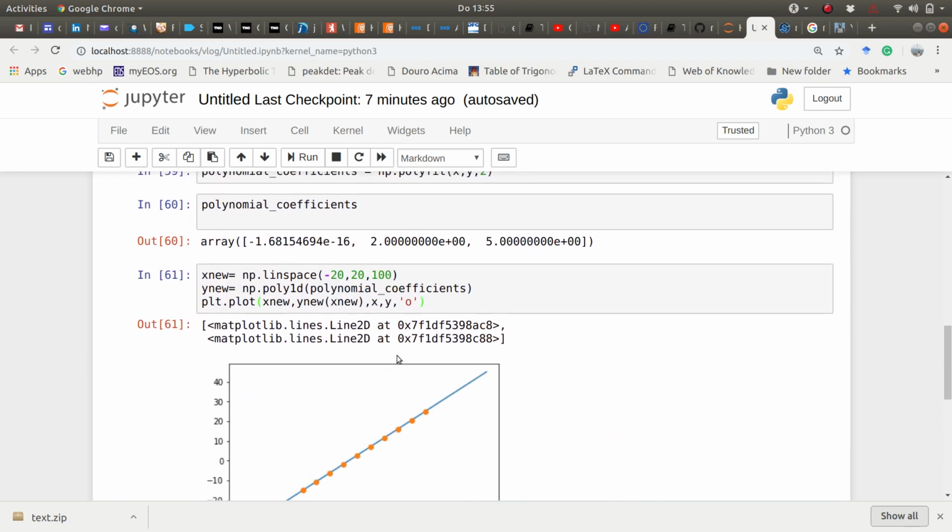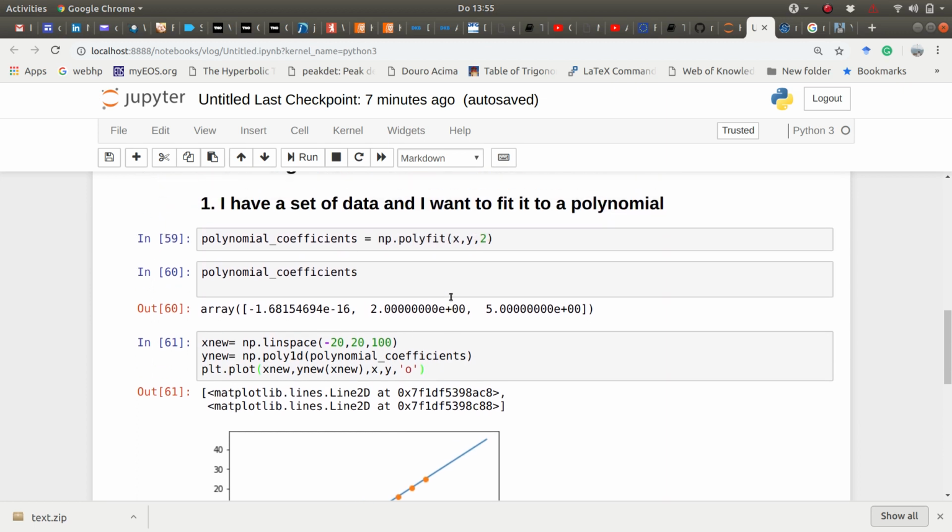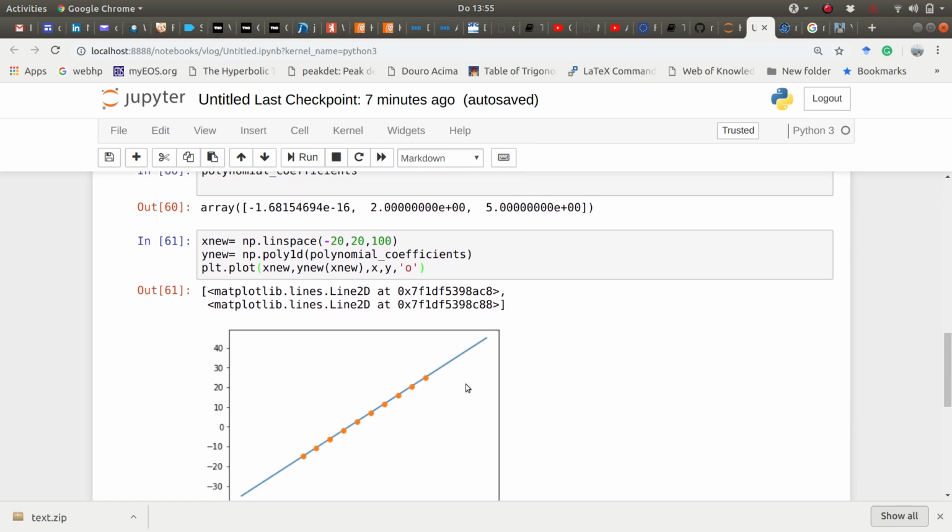You can fit your data, if you have data, you can fit it to any polynomial. If you understand that your data looks like a polynomial function, you fit it to this polynomial and you find out which is the best fit.